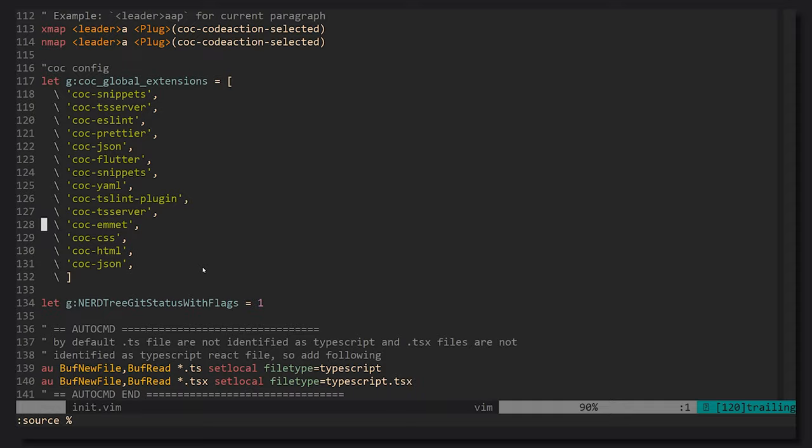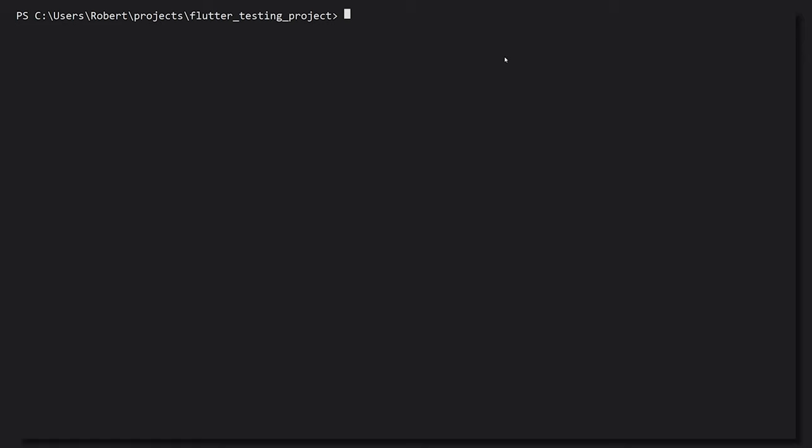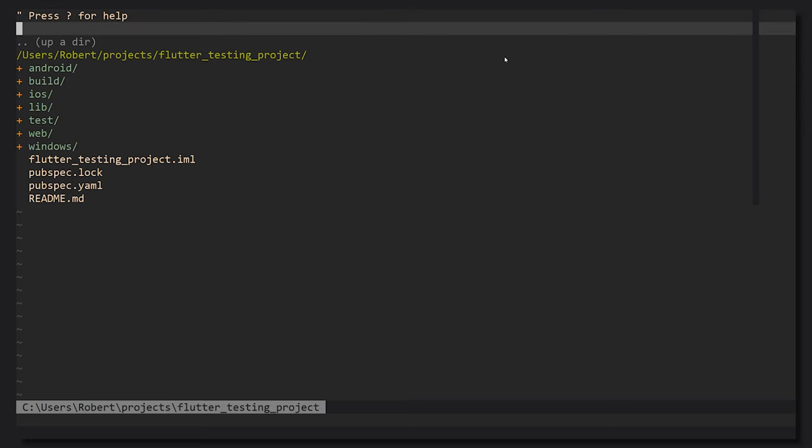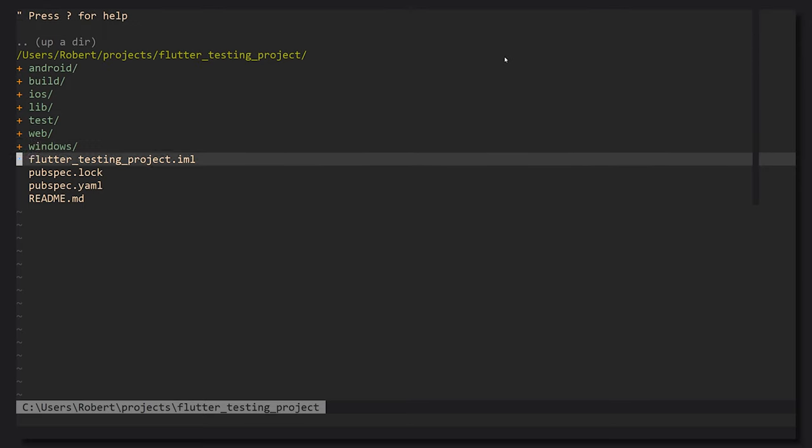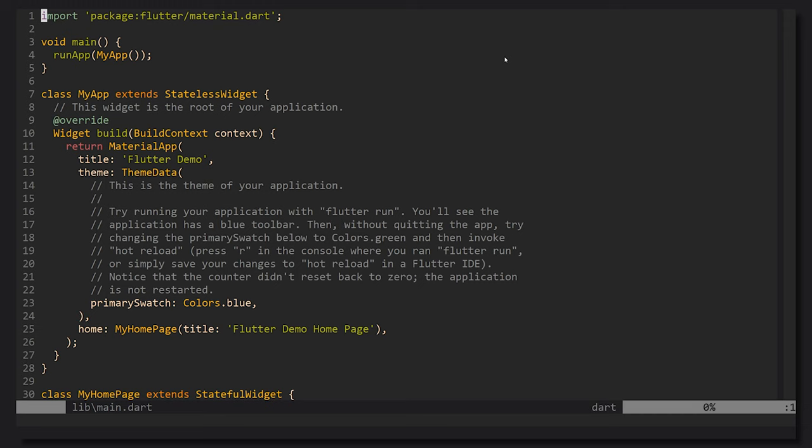Now that we have seen all of these configurations, let's see what we can actually do with all of this. So I've gone ahead and created a new project, and we can navigate to that by just navigating with the terminal and then going nvim and then dot, which will open the current directory in neovim. I will navigate to the main file, and here we can see the typical Flutter application with no changes yet.